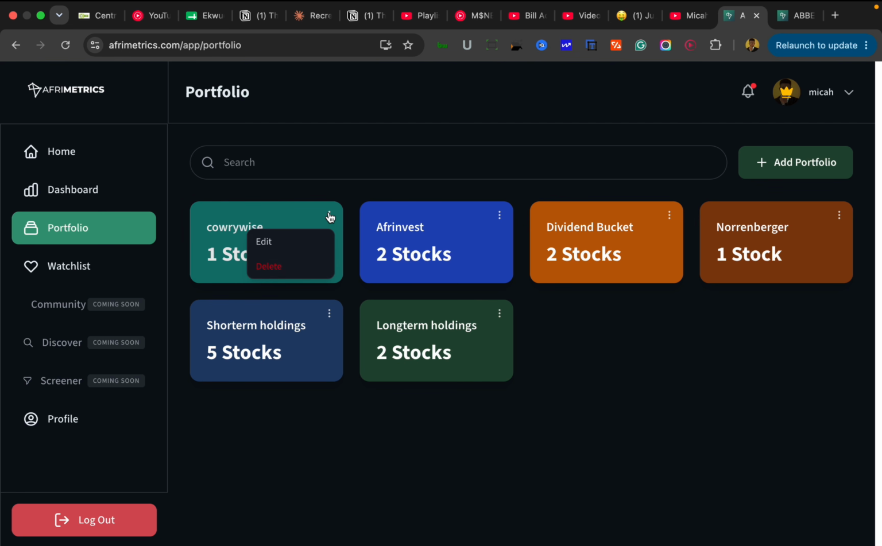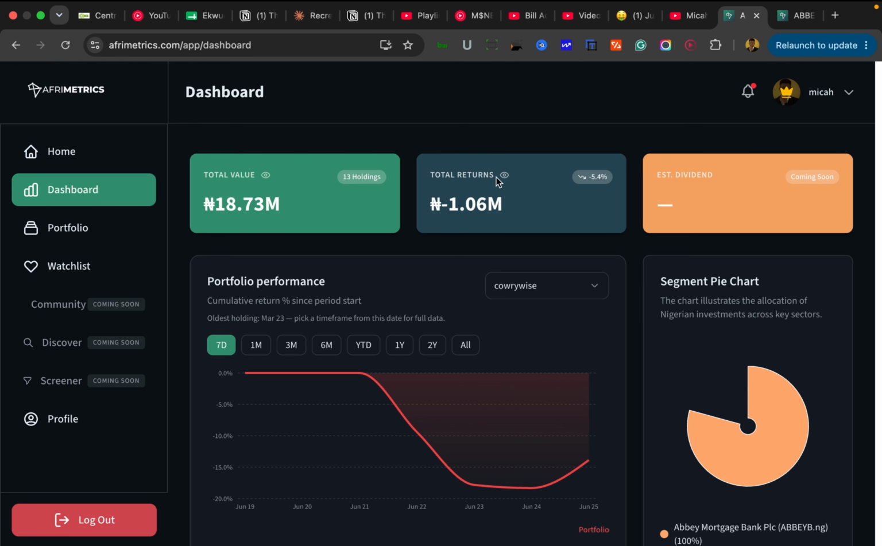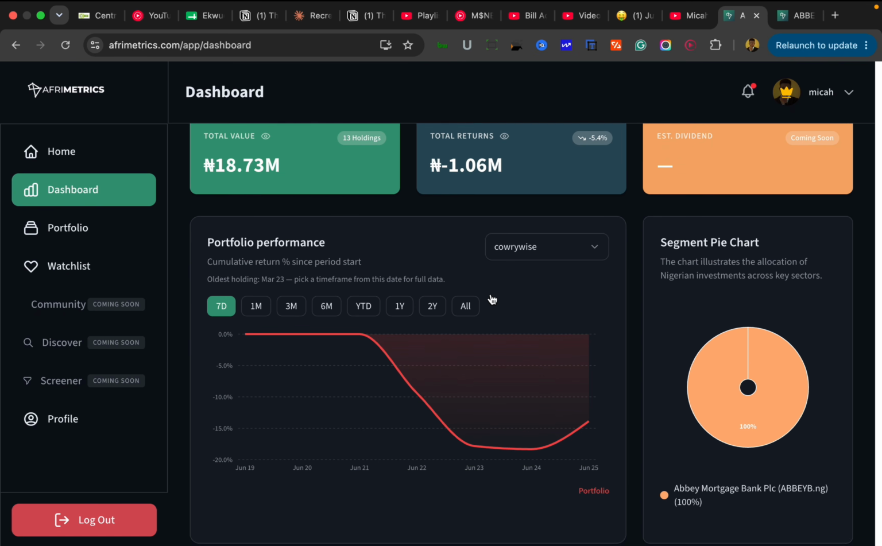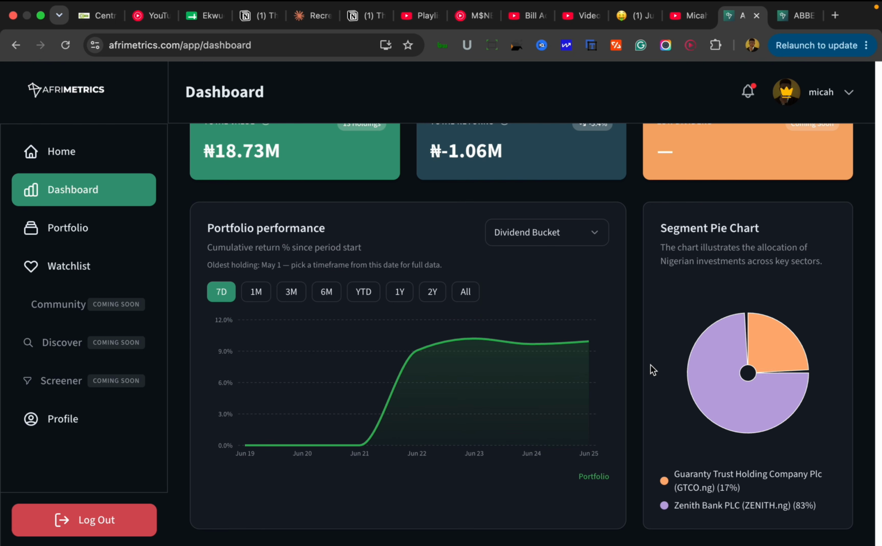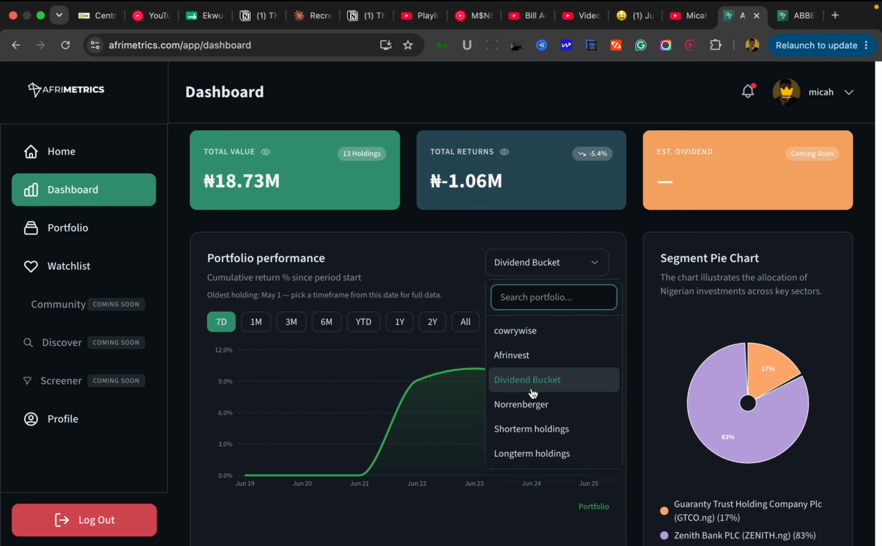If you want to delete, you can click on here to delete or edit the portfolio. And if you want to see the overall holdings, what is what, you come to here that says dashboard, and then you can see the total holdings, what is what, and you can see it's down. Right. So if you have any questions, you can always reach out to me to help you out with your questions. And here that says portfolio performance, you can filter down, right? You can filter to your dividend bucket, and when you filter your portfolio performance, this chart will basically show you each individual portfolio.